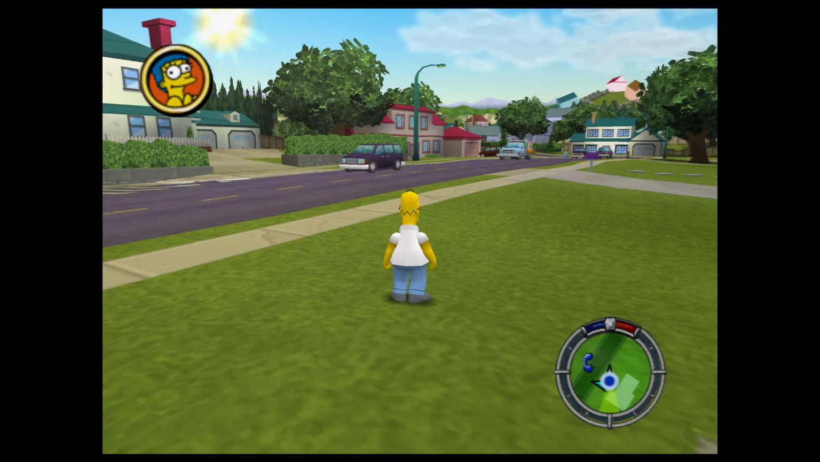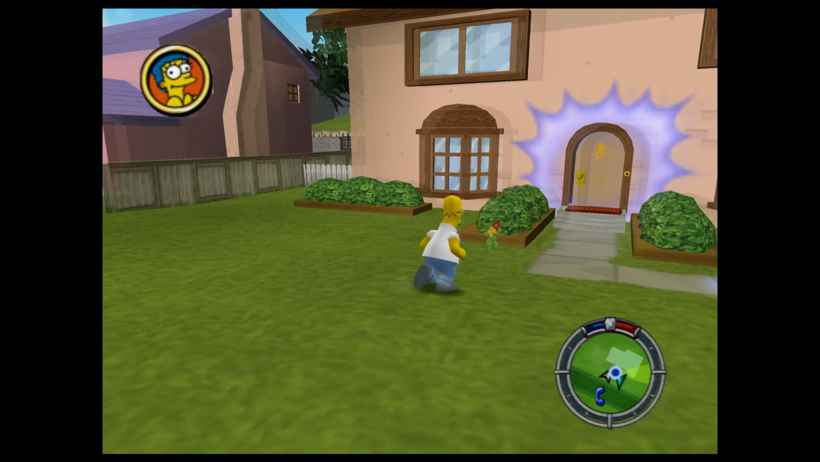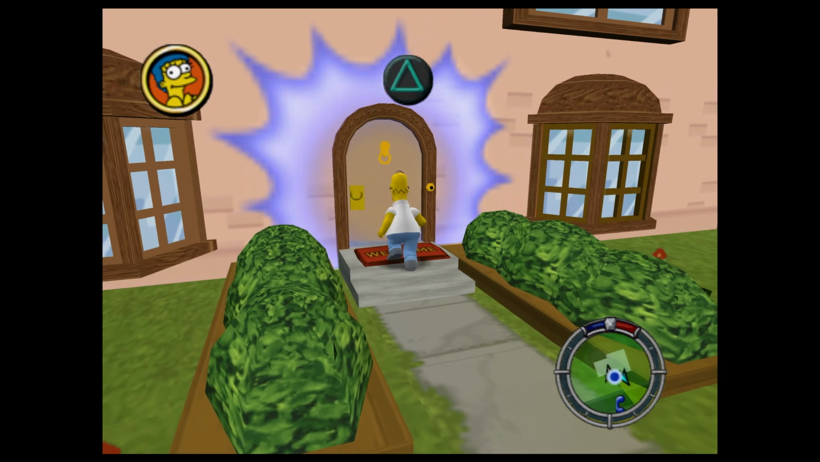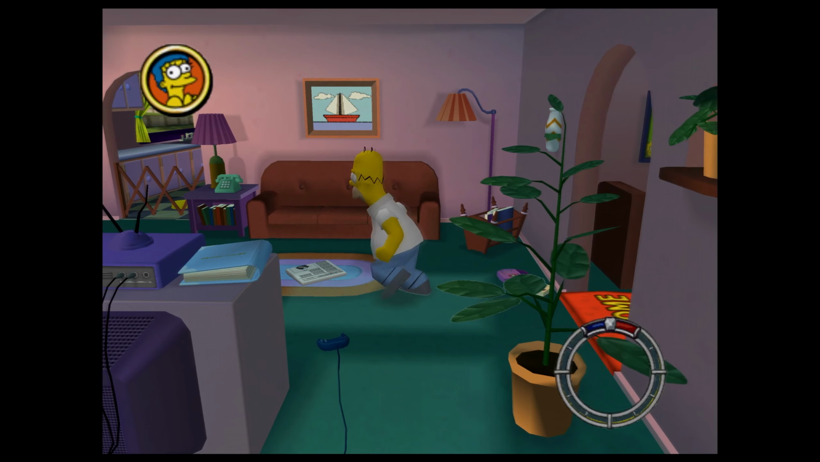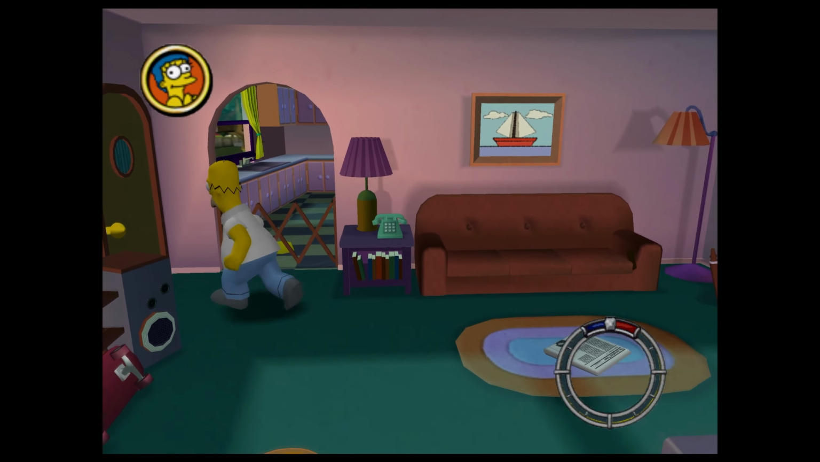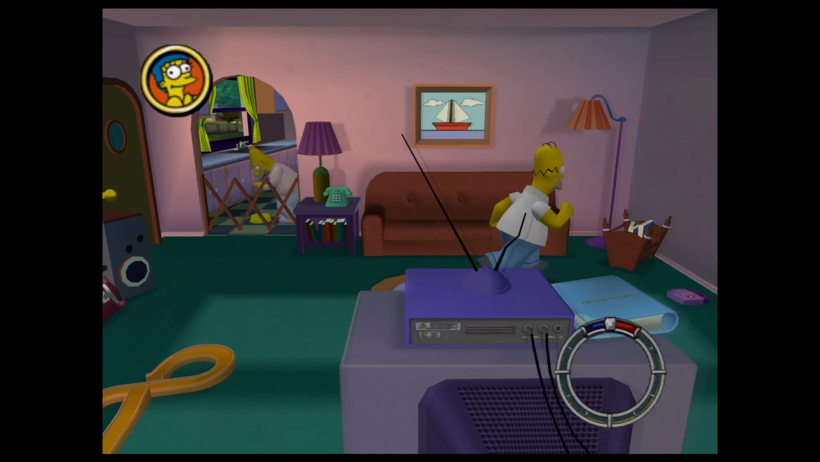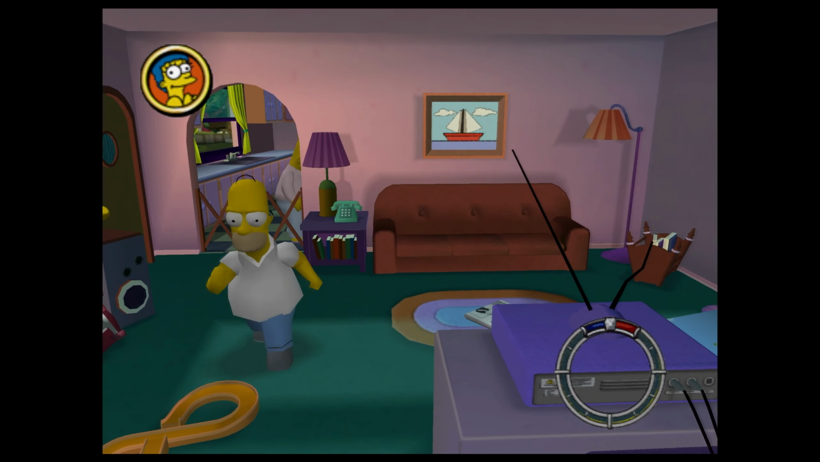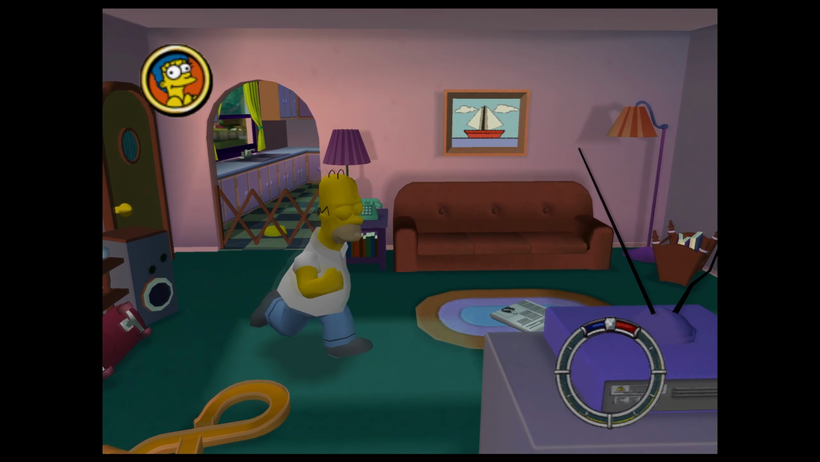Welcome back. So in this lesson we're going to look at scene transitions. If we go to our house and we press triangle to go in, we can see that this is a separate scene from the outside world. We have this camera that tracks us. We don't have our full camera the way we had at the outside.